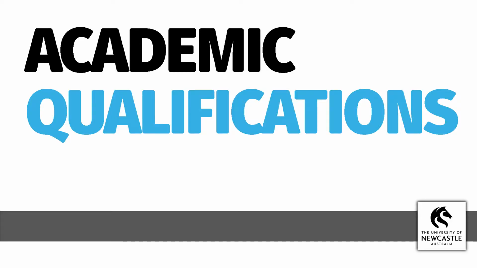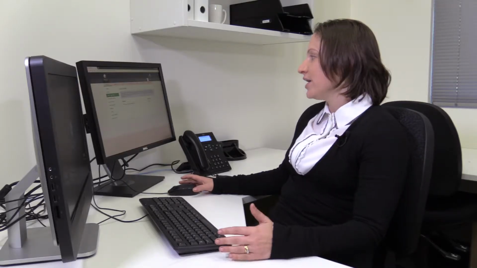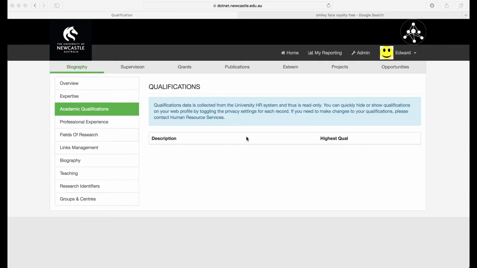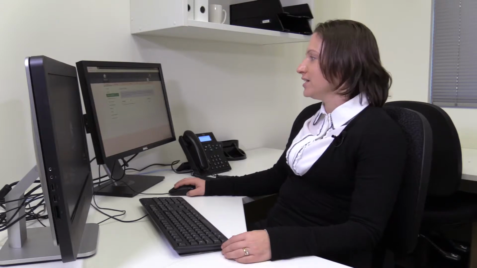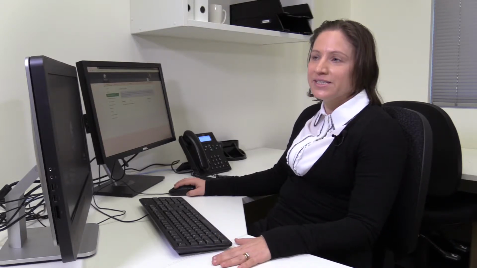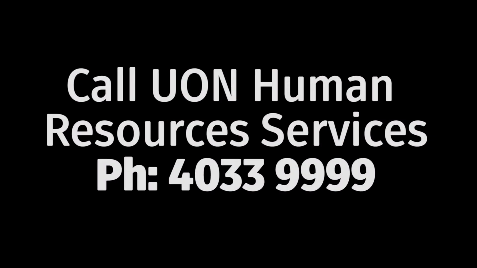Your academic qualifications are taken directly from HR and you cannot edit them in Nexus. So if you are missing qualification, which is common, you need to contact HR and let them know that they're missing. Once HR updates it in their record, it will flow through to your Nexus profile within 48 hours.